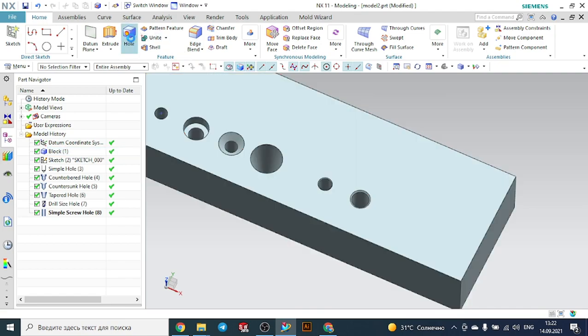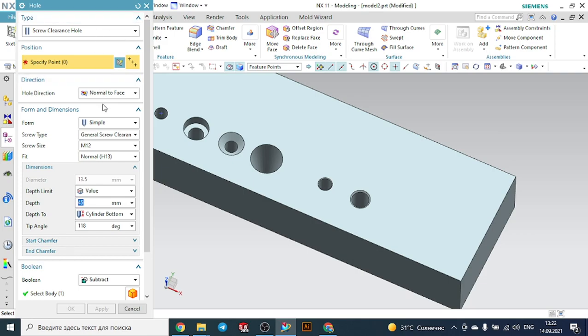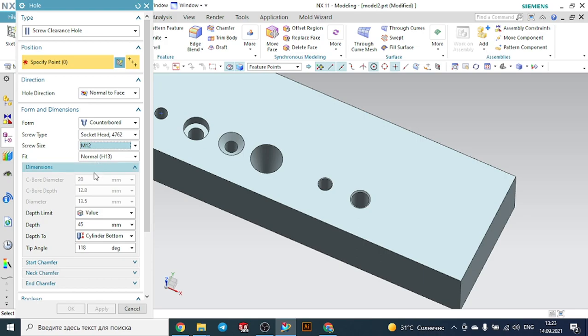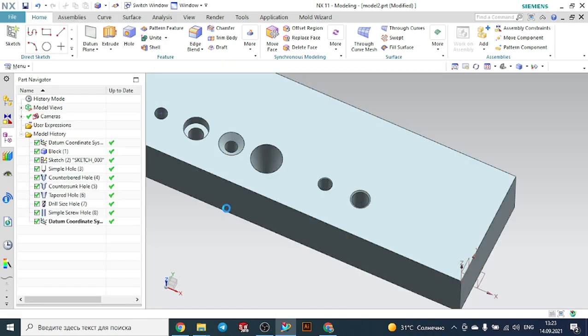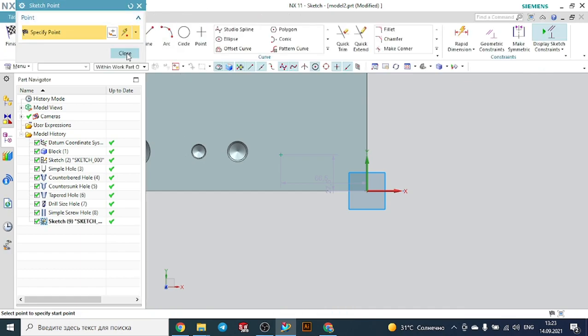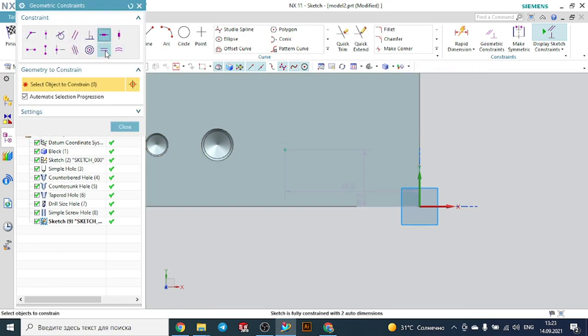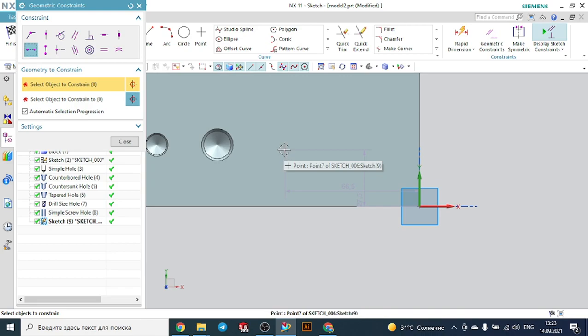Again, open the hole. Let's make it counterbore and countersunk, with the same standards. It is not a changeable standard. So specify the point, the same as here. Also, when you locate this point, you can use the geometric constraints. For example, press C on the keyboard, and you can make it horizontal. So this point with this center point will become horizontal.